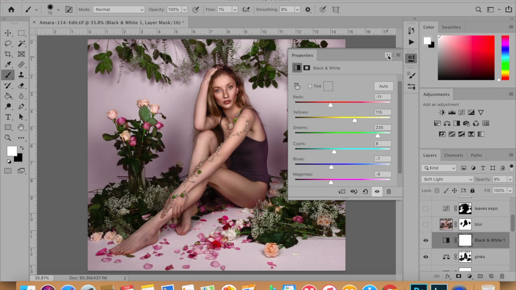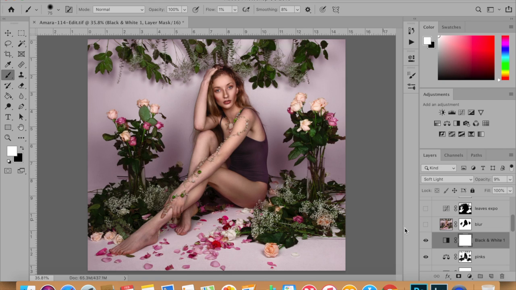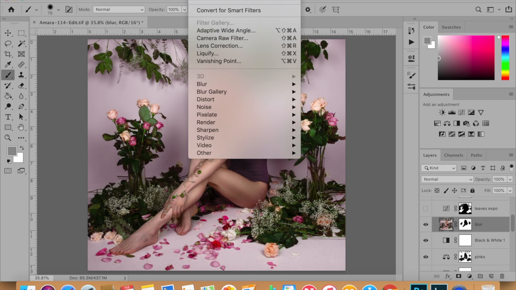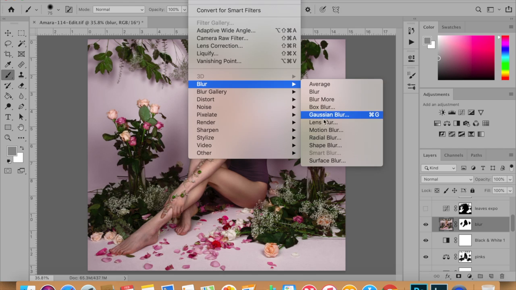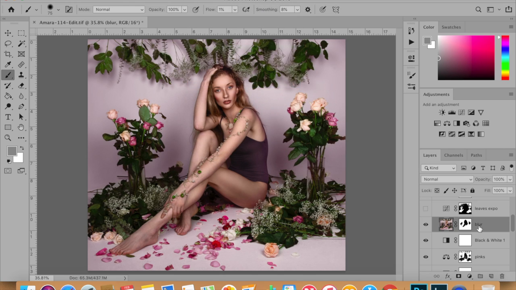I didn't really like how crisp everything was, so I did another master layer with Shift Command Alt E. I made a white mask on that by clicking this button right here. I went up to Filter, Blur, Gaussian Blur, and I do believe it's like 1.5 or 2, not a very high number because I didn't want it to be very blurred.